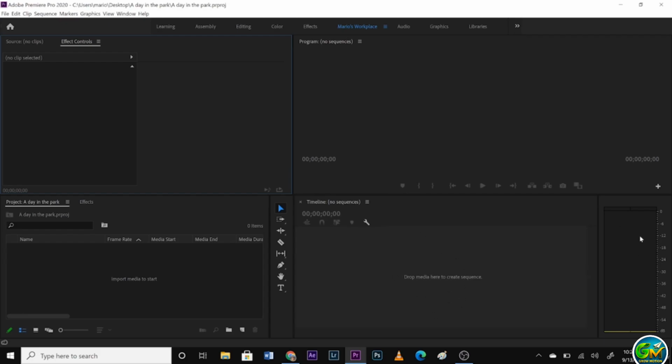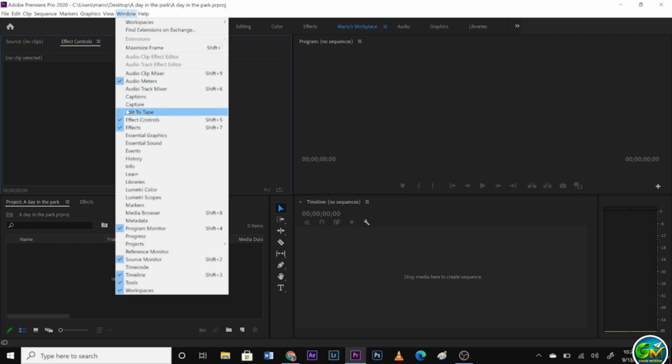Now, next to the timeline, we have the audio meter. This is basically where you are going to measure the decibels of the audio. We will see more of this in a future lesson, so don't worry. If you don't see it here, you know what to do. Again, go to Window, and then you look for Audio Meters here.